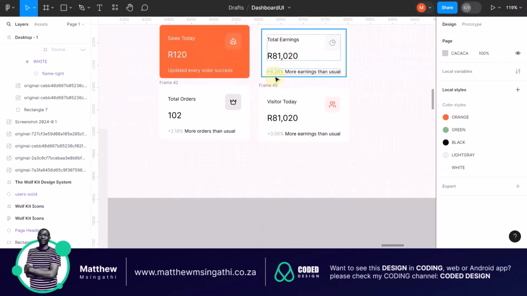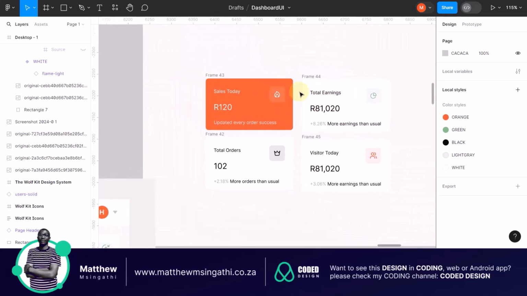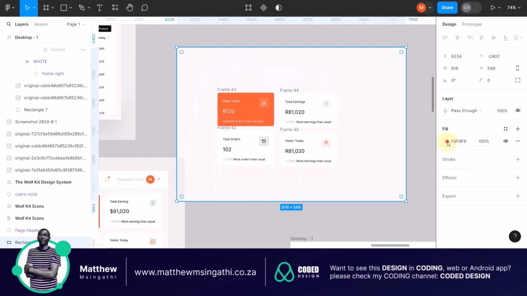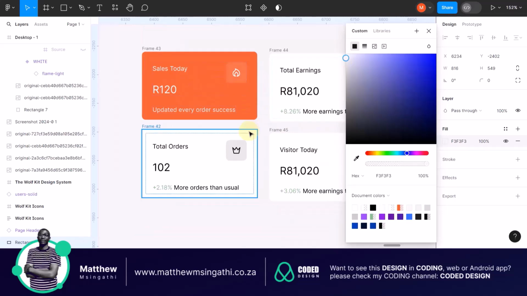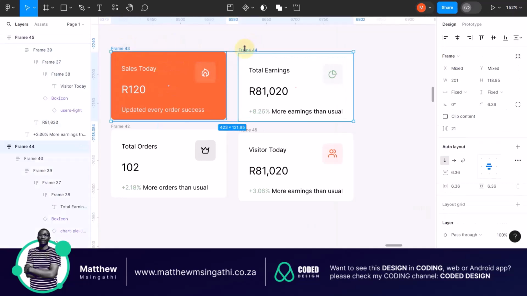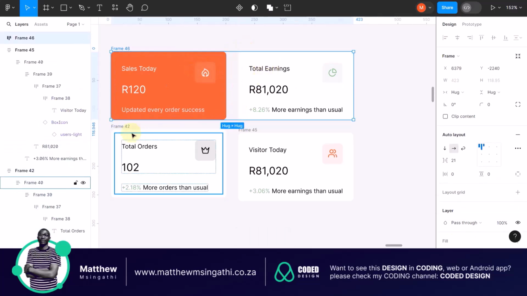As you can see, guys, this is how it is. Obviously it's not really a high contrast, so let me just add this gray a little bit, just for us to see what's going on there. Then I'm going to rely on auto layout to help me space these. I'm going to press shift and click this one and press Shift A just to create an auto layout. As you can see, these now are equal.